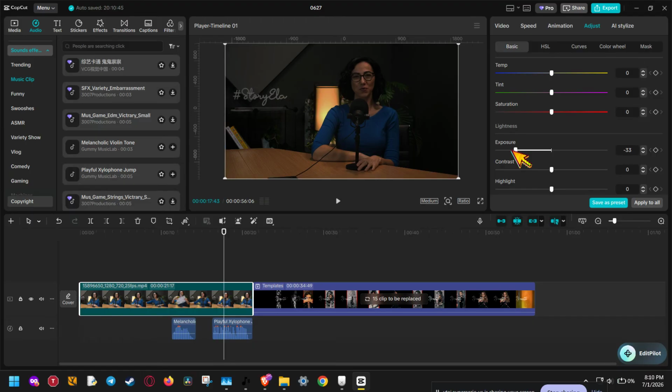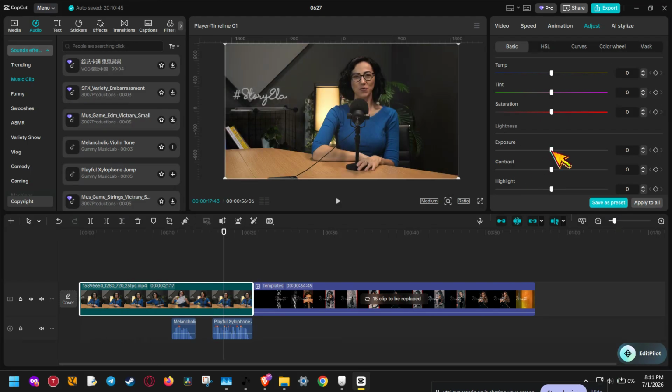As you adjust the exposure, take your time and watch the preview carefully. Small changes can make a big difference, so it's usually best not to move the slider too far all at once. Try making slight adjustments and comparing how the footage looks before and after. The goal is to keep your video looking natural while improving visibility and overall quality.